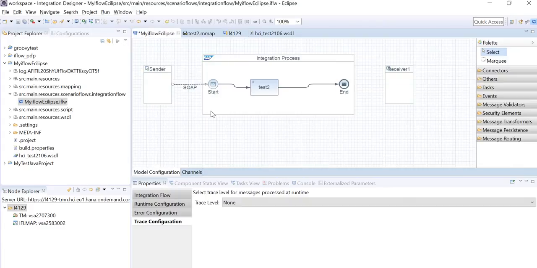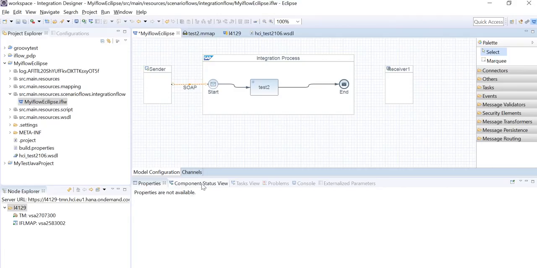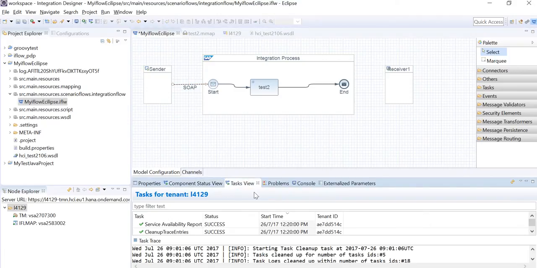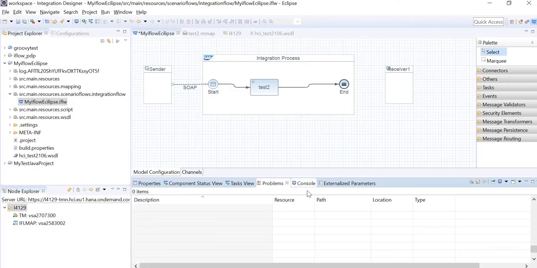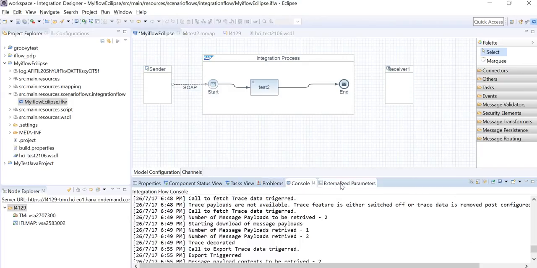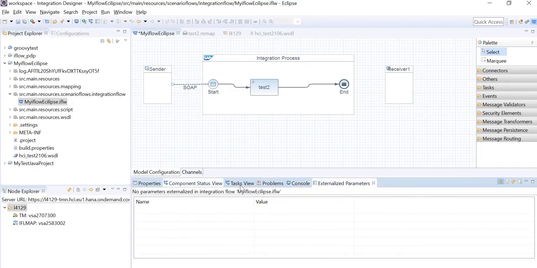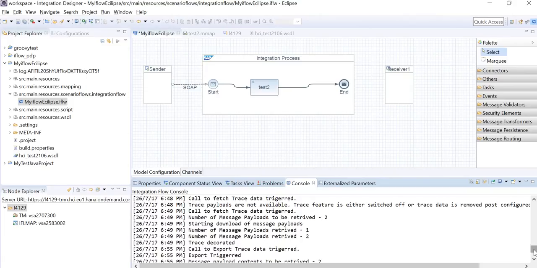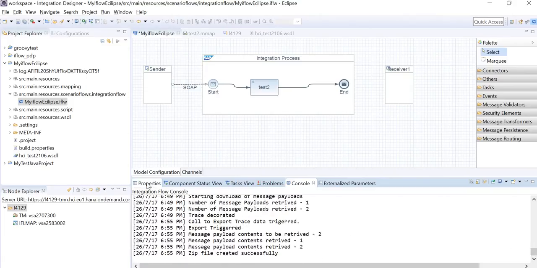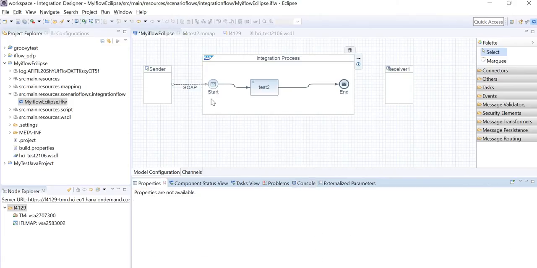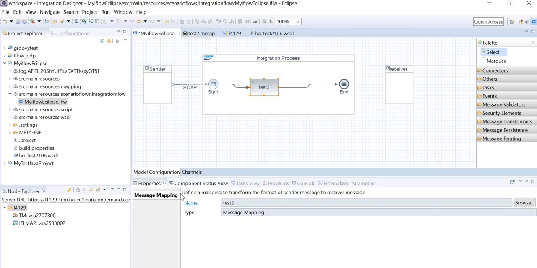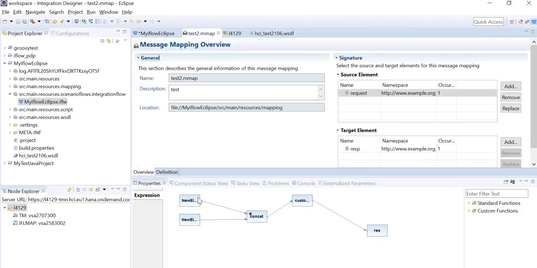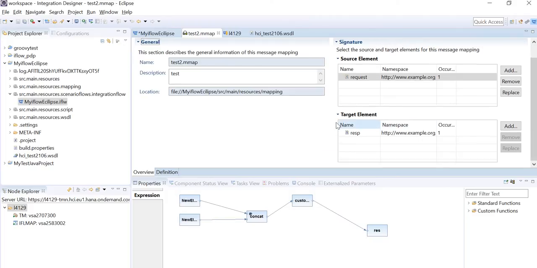Here for every step you can choose properties and component status, task view, problems, console, externalized parameters. But I'm not fully familiar with all of them. But the console tells you the status of each activity. Properties tells you about the step you have selected on the screen. For example, mapping: if you click on the mapping, it will show everything.